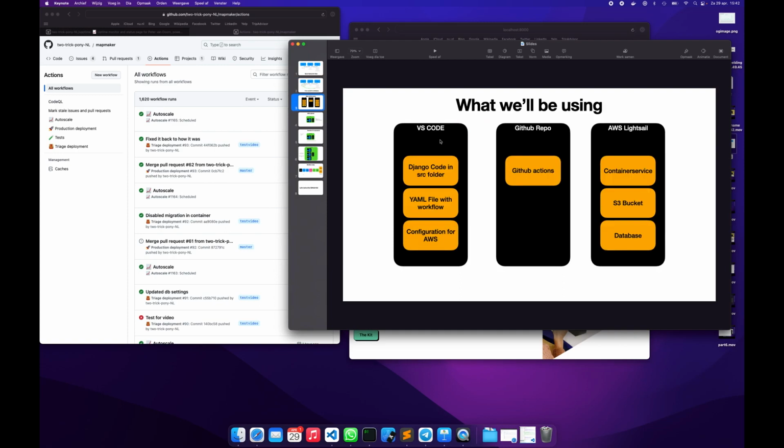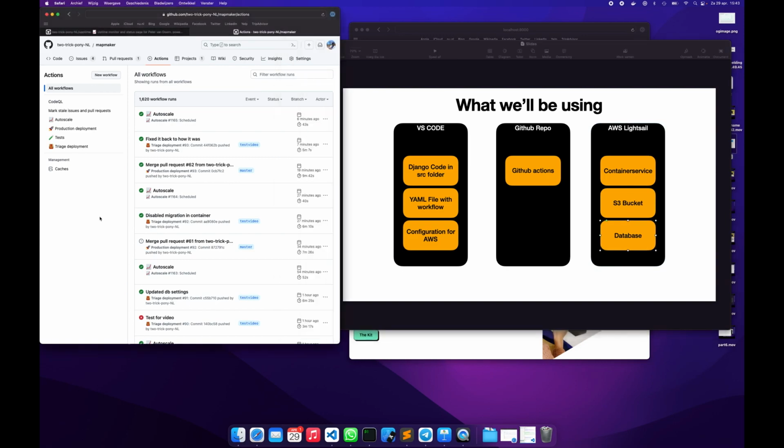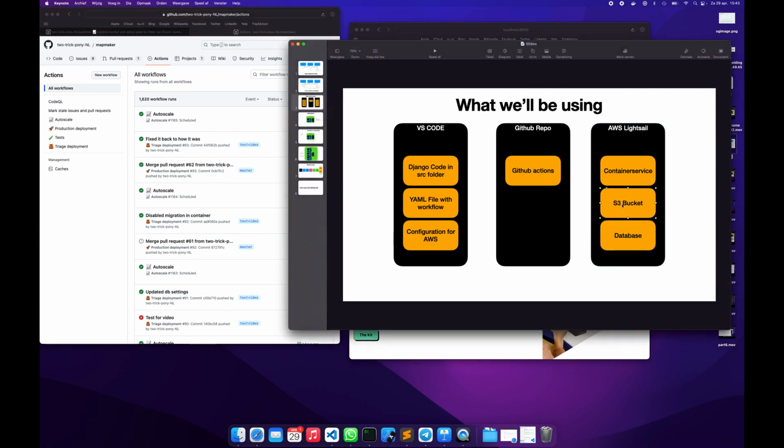What we'll be using is VS Code, of course, to edit the code. So you have a Django project, a YAML file that will be there for the GitHub workflows, and a configuration file for AWS. Then on GitHub, we'll use the GitHub Actions and, of course, the secrets that are alongside that. And then we'll have AWS Lightsail, where we have the container services, the S3 buckets, and the database that we're going to be using. I'm not going to go into those topics and how to set them up. There are different tutorials for that, but I just want to show the bigger picture on how it all runs.